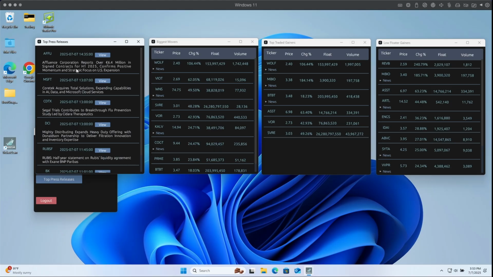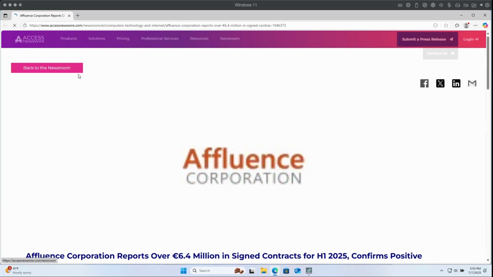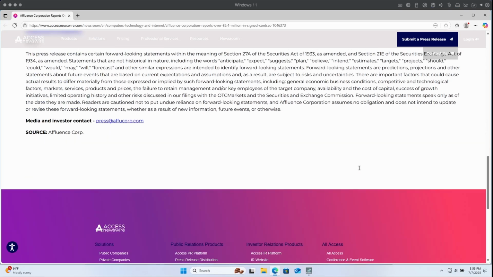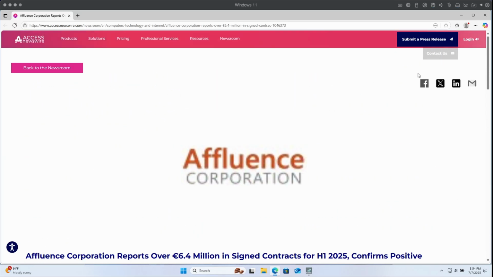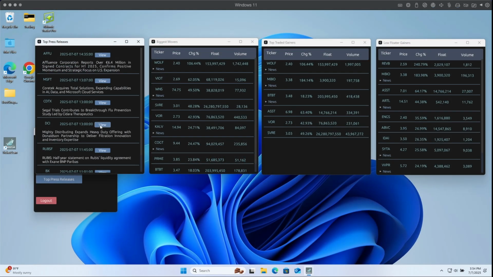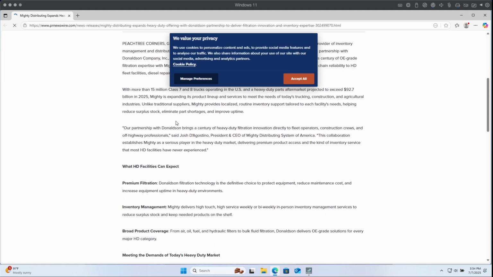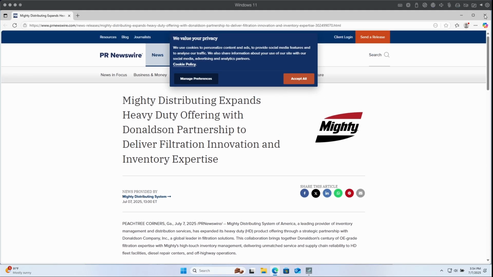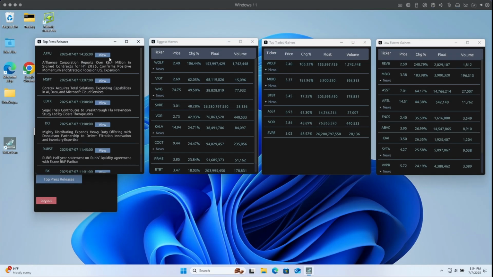Now, if you want to read the entire press release, you can click on View. That'll open up the browser or open up a tab, and then you can go ahead and read the press release. And that does it for all of them. You can just read the press release. And most of the time, I just don't even have the press releases up.